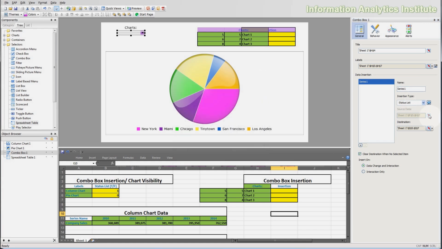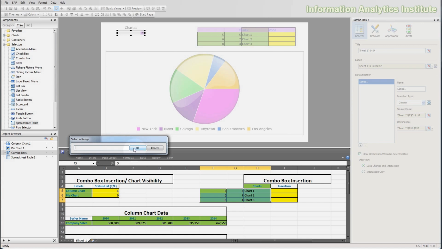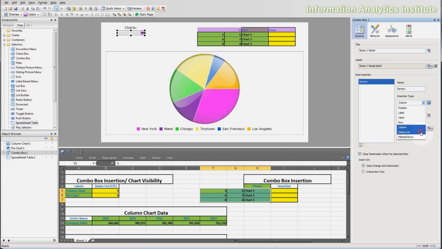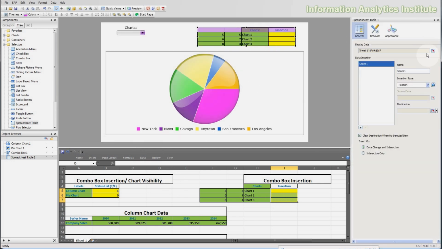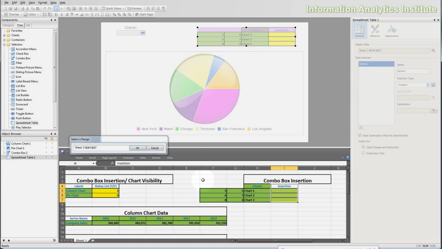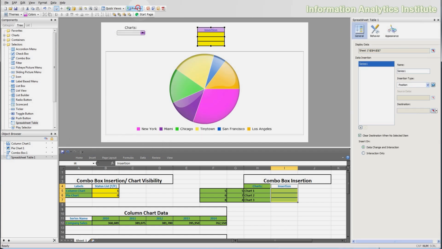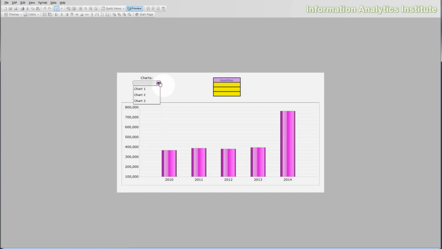To demonstrate that, first of all, I would clear this source data, like so, because there is no source data in the status list insertion type. It always inserts zeros and ones, so it's kind of a boolean. And we will use the same format of the destination area. It's going to be a column of 3 cells. And I'm also going to change the spreadsheet table component to display the appropriate cells from the spreadsheet.